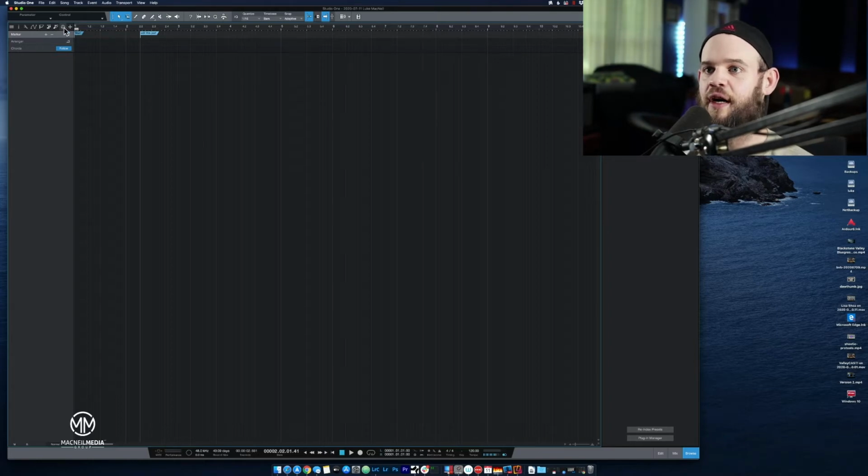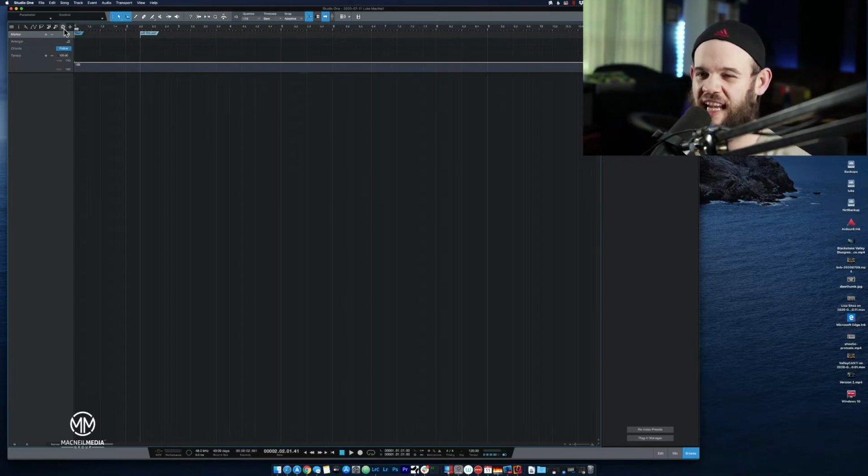Then we have a tempo track, which allows us to change the tempo of the song. Some songs call for that. If you're thinking about progressive metal or some classical pieces, the tempo will change inside the song. It's not super common, but it's here if you need to use it. And what else we got over here? And then we just have the add button. So let's add ourselves a track.